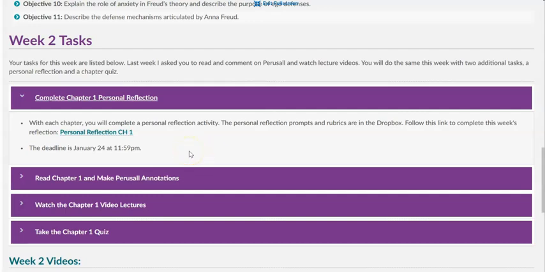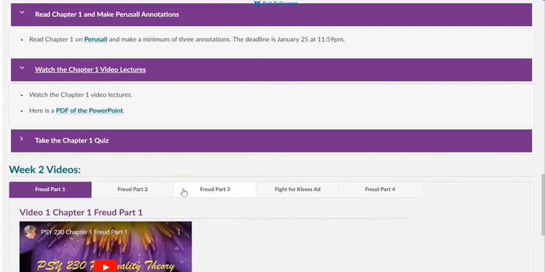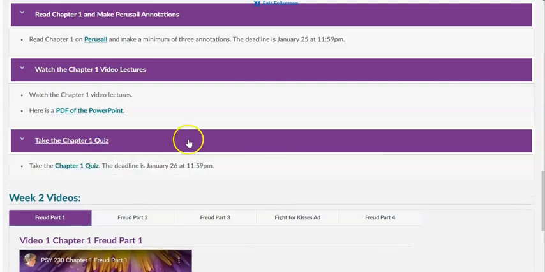Each week, you'll do a personal reflection before you read, before you interact with your text. It's designed to get you started, get you thinking by giving you a task that's related to the content you're going to be reading. Then I want you to read your chapter. So you'll be reading chapter 1 on Perusal and making your annotations. Then watch your videos. There are PDFs of the PowerPoints if you want to take notes and read along with the video presentation. And then finally, there's the chapter quiz.